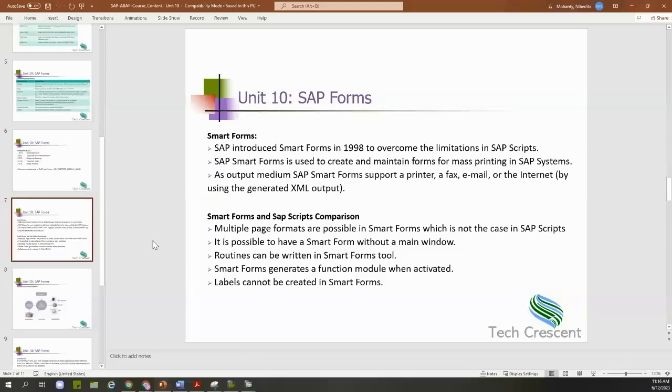Smart forms are the advanced version of SAP scripts. This tool is generally useful in developing forms, PDF files, emails, and documents. It allows you to modify the forms by using graphical tools instead of any programming tool. It is similar to SAP script, but if you see the comparison, multiple page formats are possible in smart forms, which is not the case in SAP script.